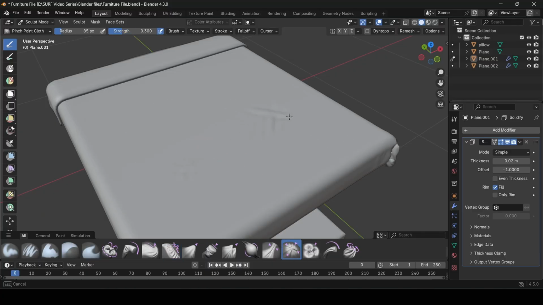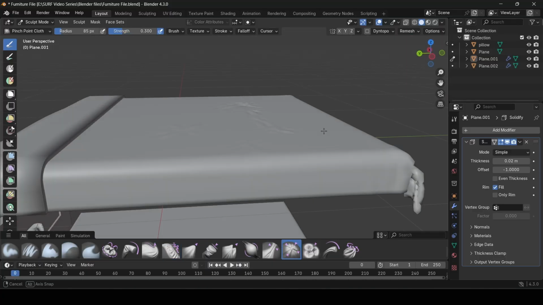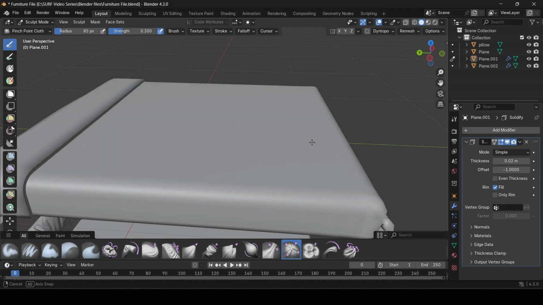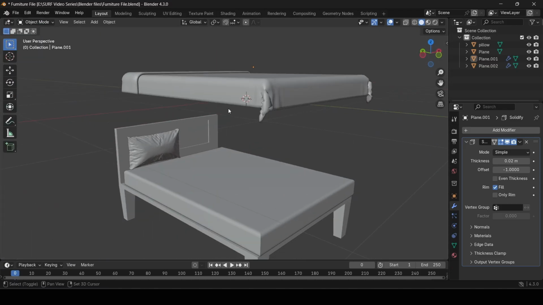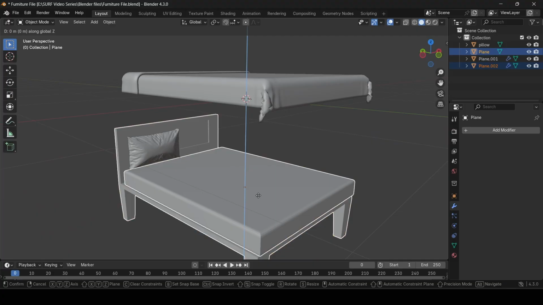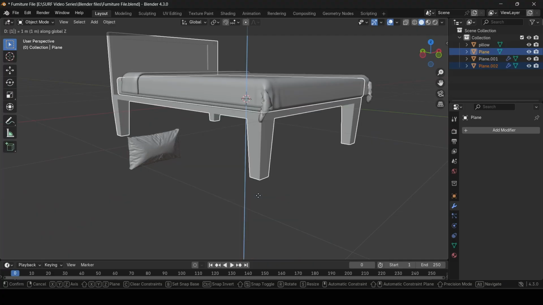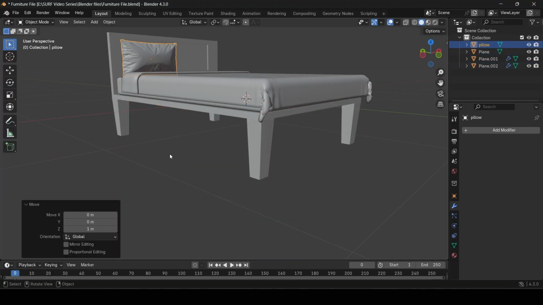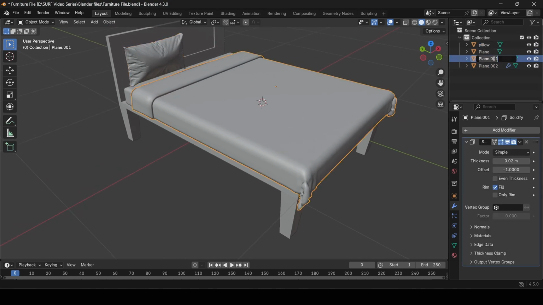In my situation, I don't think I'm actually going to use anything, so I'm just going to undo what I've done. I'm going to go back to object mode, and I'm going to move everything back up. Don't forget the pillow. I'm going to rename the blanket.